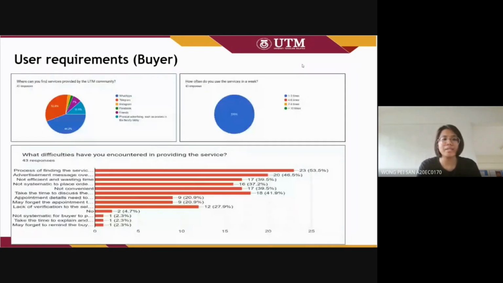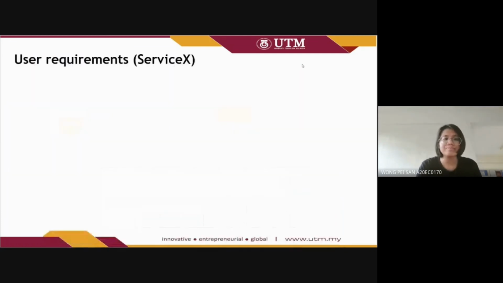And for the buyer perspective, where can they find the services? First is through WhatsApp, and second is Telegram. How often they use the services per week is 1 or 3 times. And the problems they face when using the service is, first, it is quite difficult to find a service because of a lot of messages in social media platforms, right? And then the second thing is the advertisement messages are overwhelming. And the third thing is it is actually not convenient.